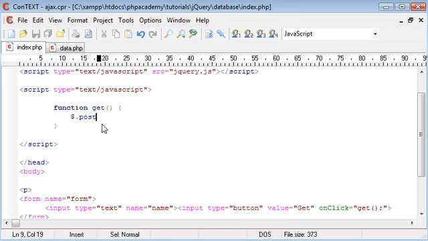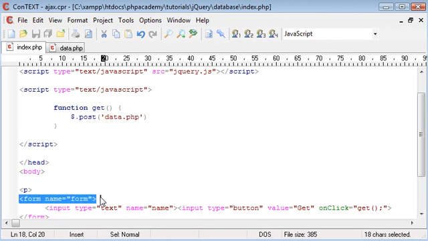So we're going to say $.post, and then inside this we're going to write data.php, and this is going to transfer our post data, the post data that we specify. It won't take post data from this form, we have to specify it individually, and it's going to process it by data.php, our file up here, which is at the moment blank.